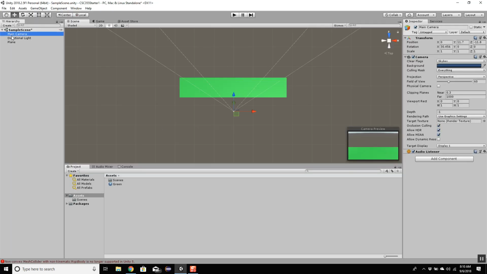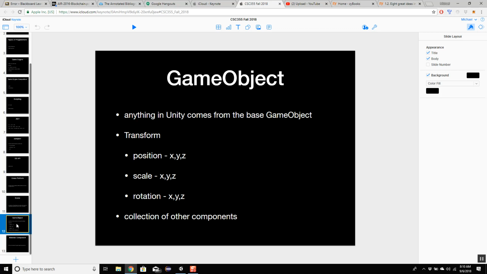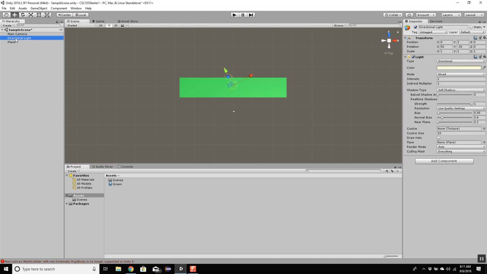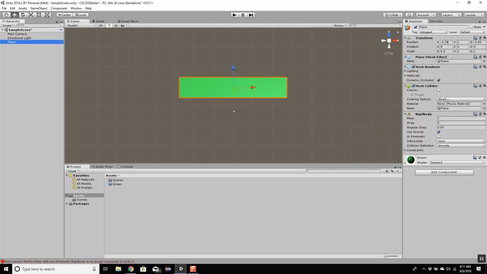This is a game object. Game objects, I mentioned, are a collection of other components. So what are things that those components could be? We can see over here that this plane is a game object. How do we know that? Or that this directional light is a game object, or this main camera? It has a transform. Its top component here is a transform, which means that guy is a game object. Game objects have transforms: position, rotation, scale in the scene.